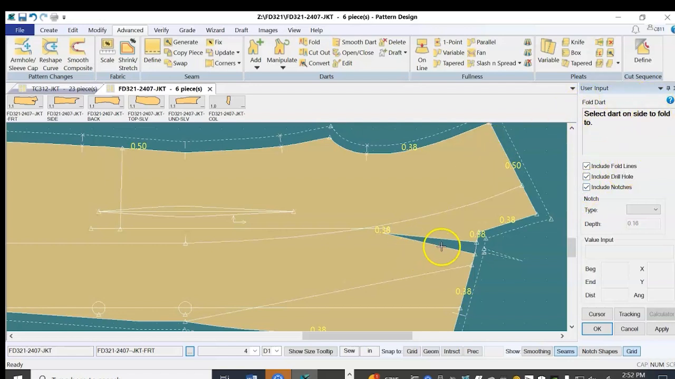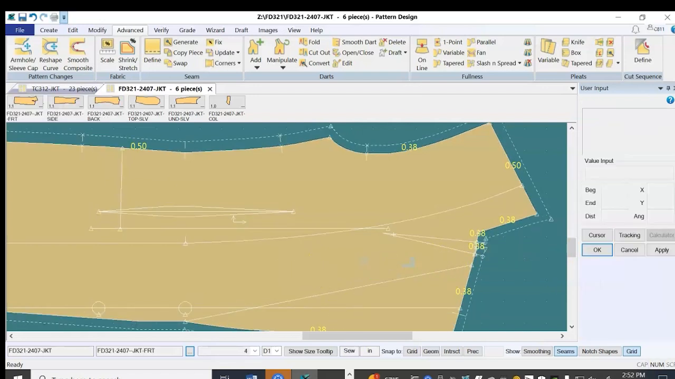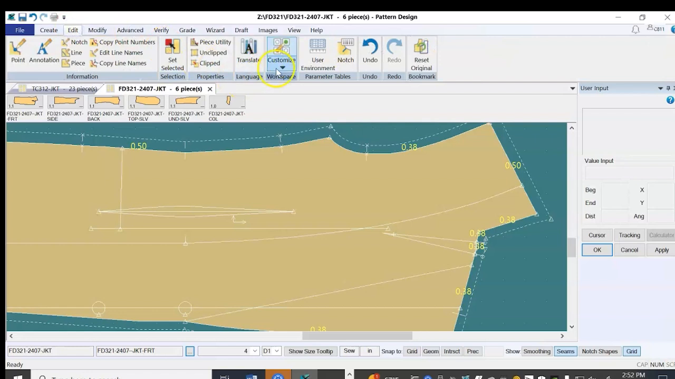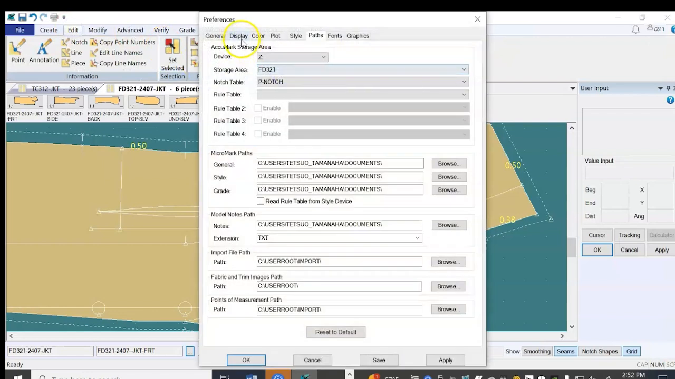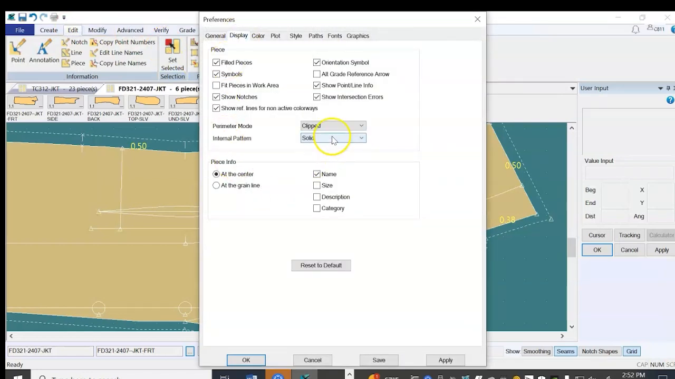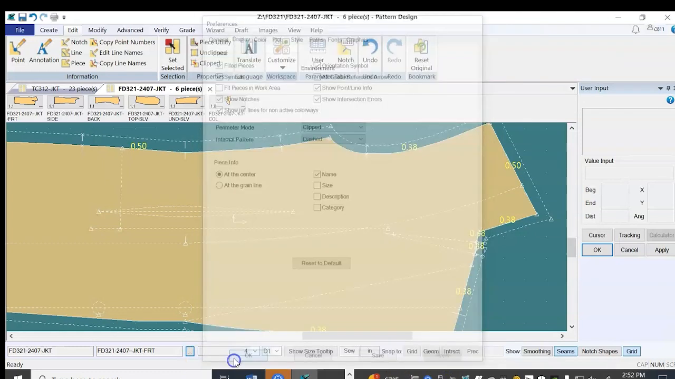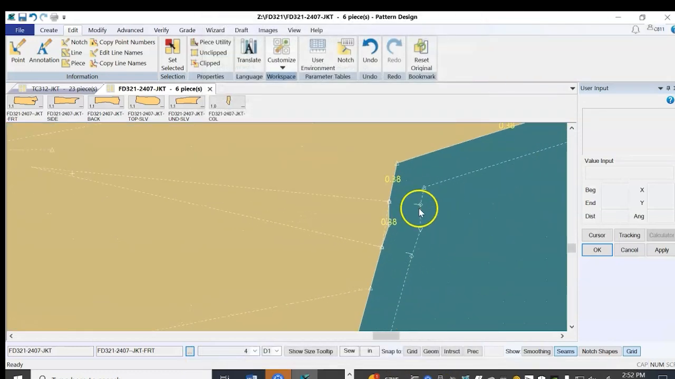So you want the dart fold, the seam, to be pressed towards the body. So you will select this leg. And drill hole half inch inside, so 0.5. Just click OK. So it will turn into like this, right?